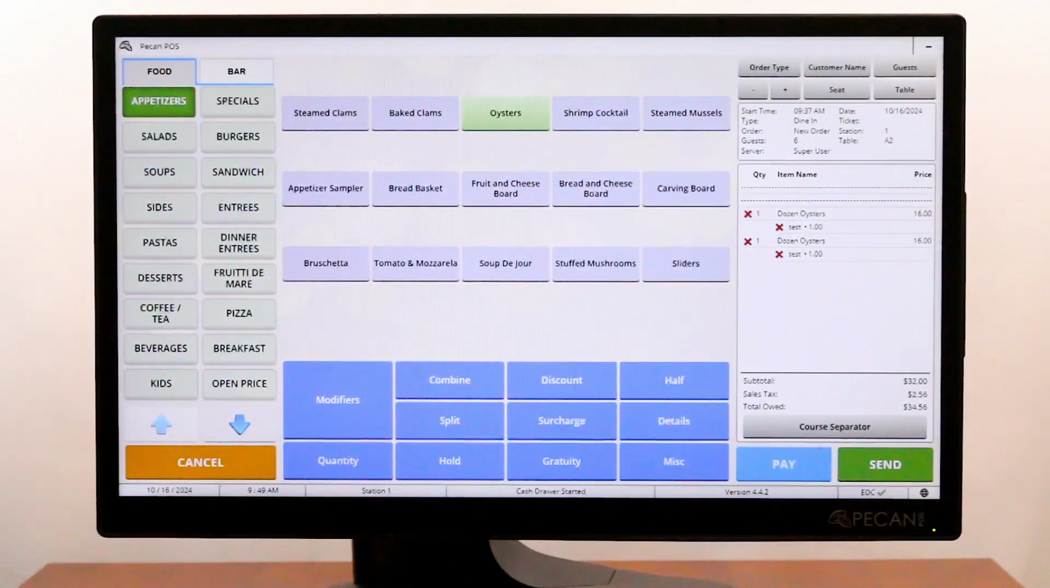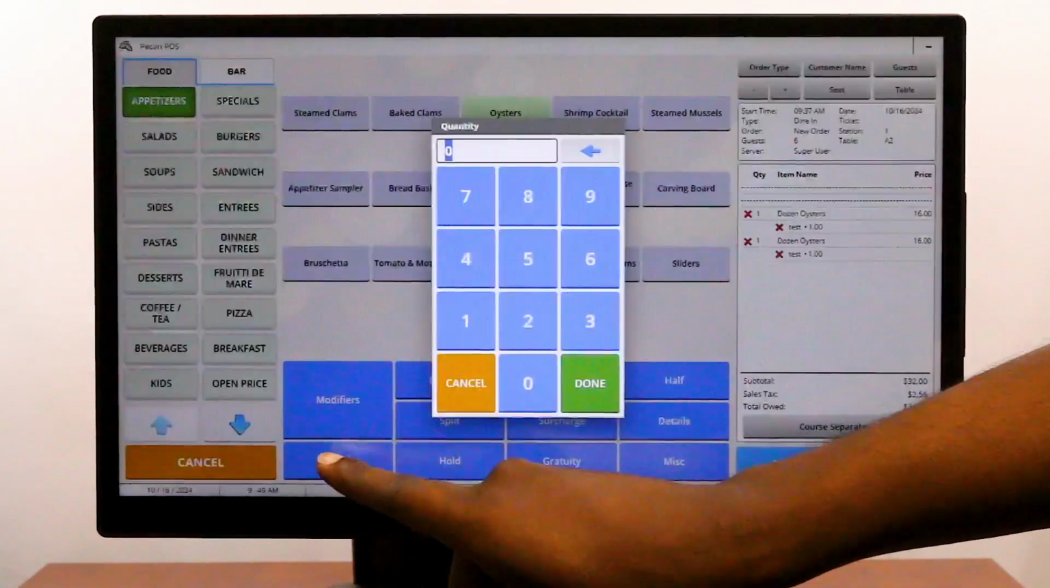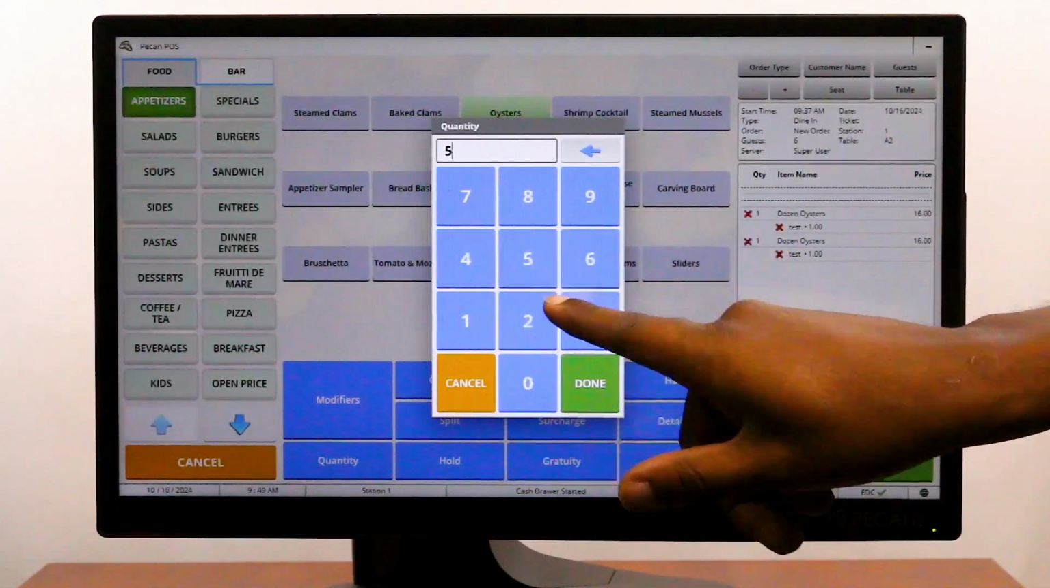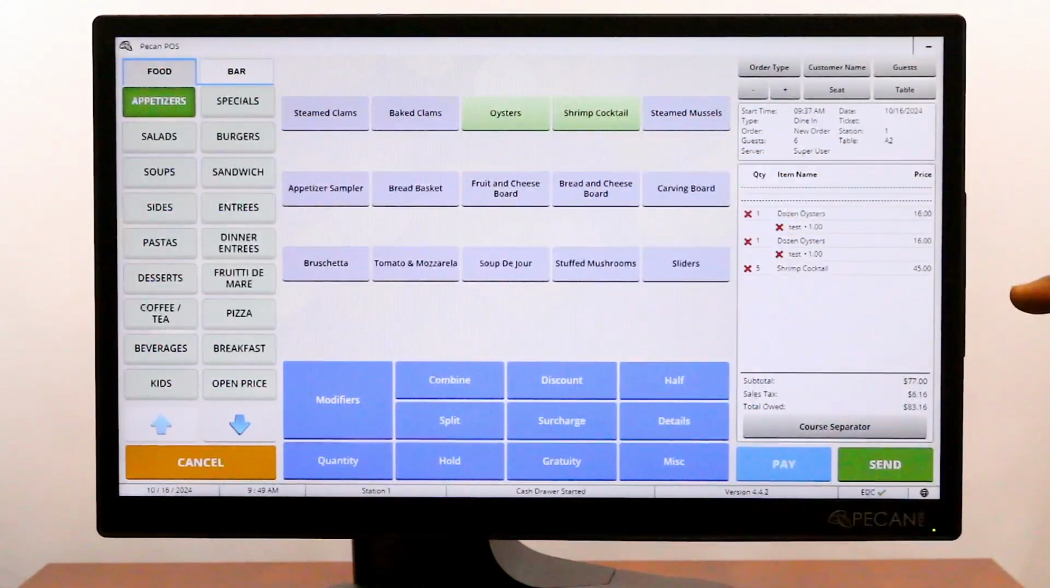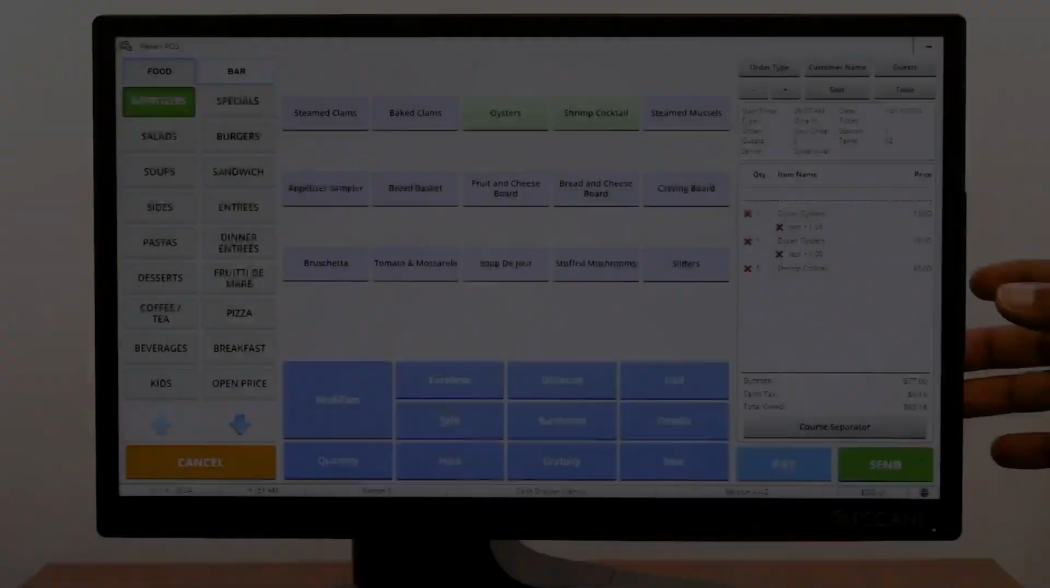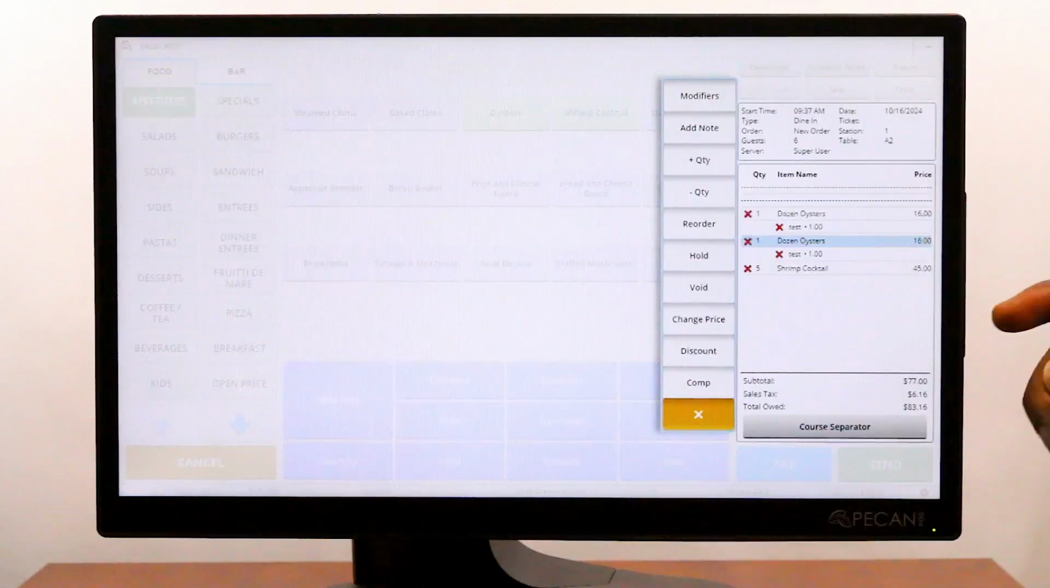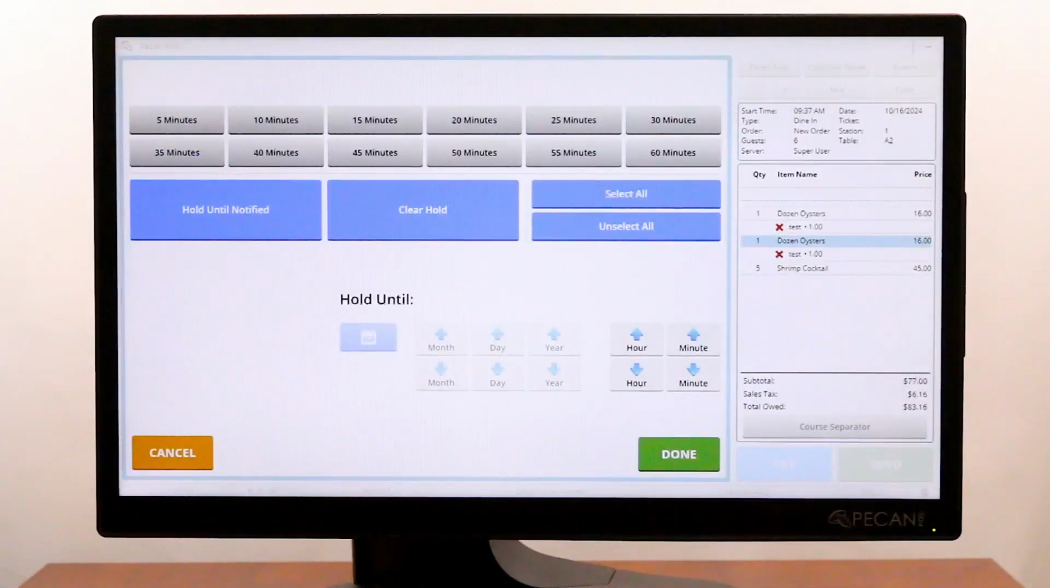To set a specific quantity amount, press on quantity at the bottom of the screen, then press onto the number, and then press onto the item to have it pop up with that quantity. If you press hold on the pop-up button, it will keep the item from printing until it is released either manually or automatically at the time that you set.